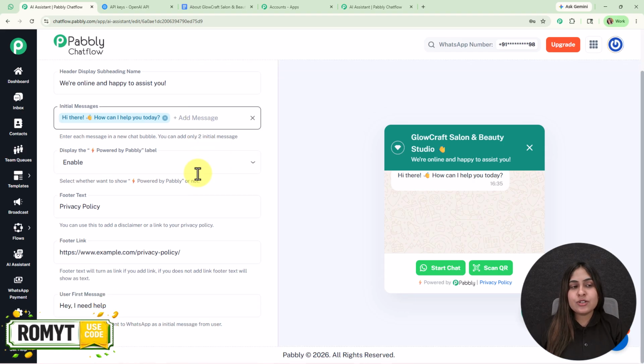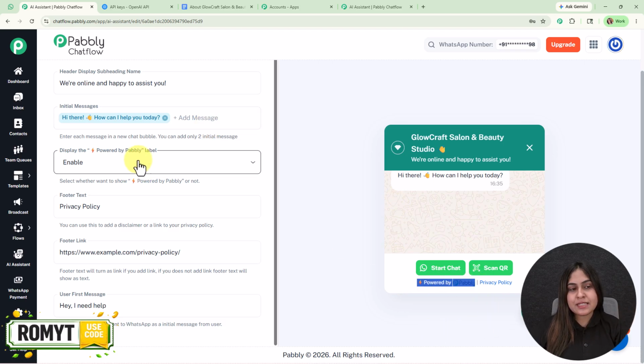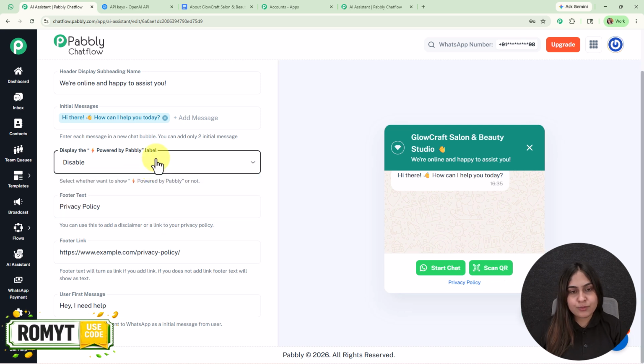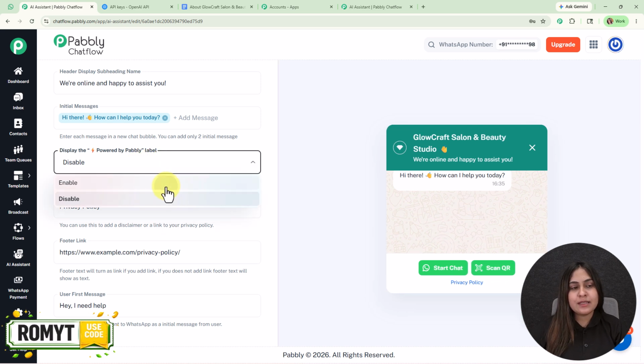Then comes the initial messages. It says enter each message in a new chat bubble. You can add 2. One is added by default, you can remove it, and you can add 2 as per your requirement. Then comes display the powered by Pabbly label. You can simply disable this label by selecting the disable option. For now I'm going to keep it as enable only.